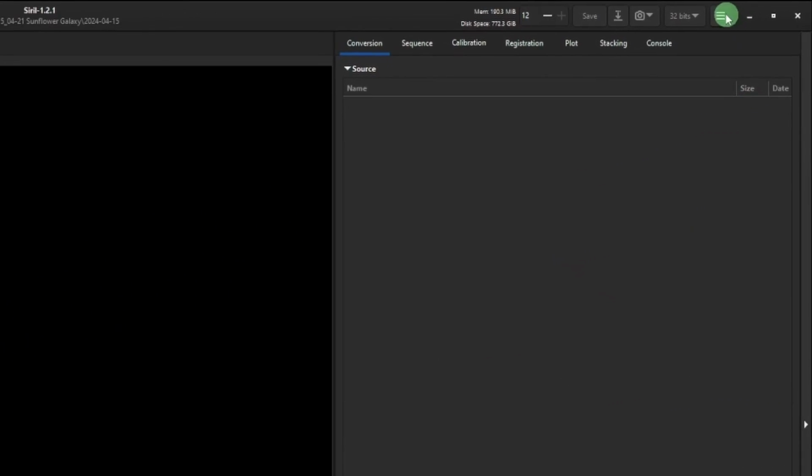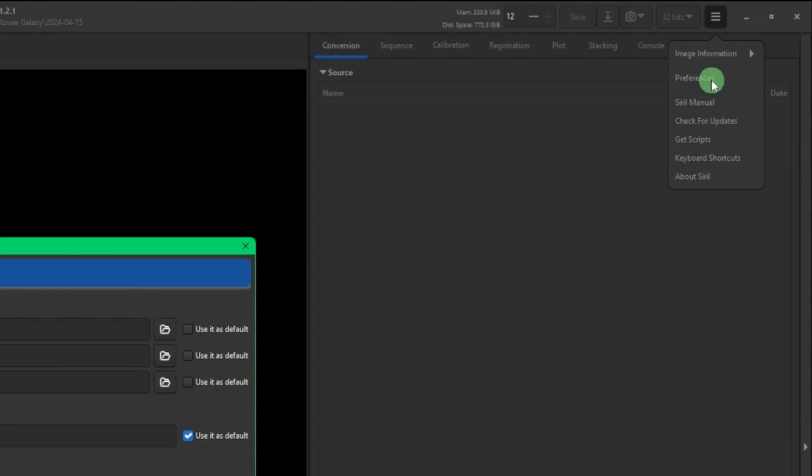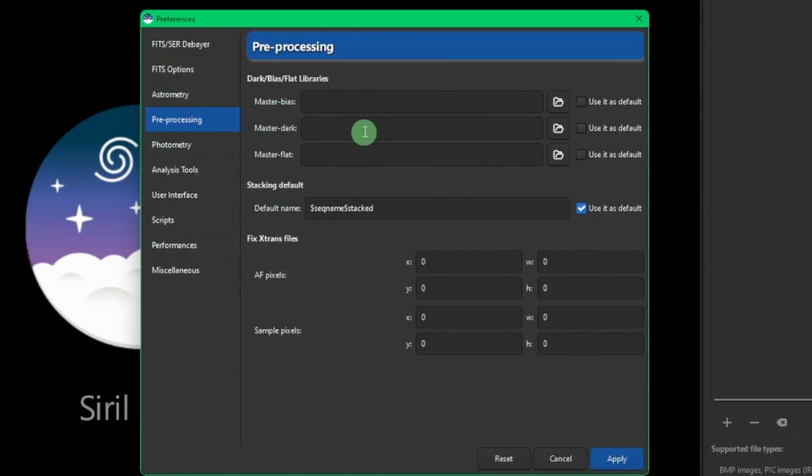So if we come over into our menu and hit preferences, and then come into pre-processing, these top 3 fields, master bias, master dark, and master flat, this is what will make this whole system work. If you don't have these in here, or if you don't have them in here correctly, the scripts are just going to fail. When you get to the point that maybe you want to customize the way everything works, this is where you're going to be making the changes. You do not need to modify any of the scripts that I provided unless you need to for another reason.